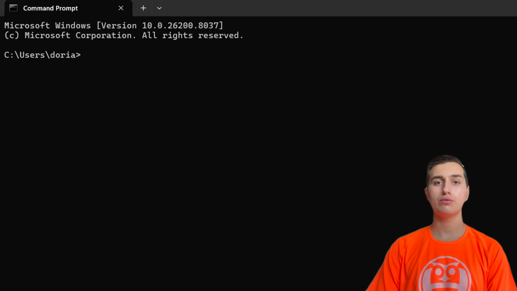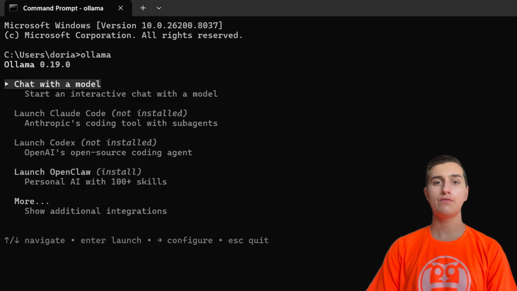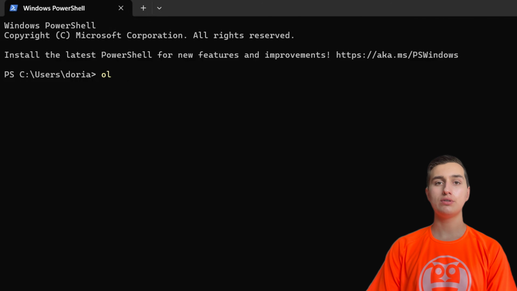Then you need to open your terminal or command prompt, and to verify that Ollama was successfully installed, you have to type ollama and press enter. If Ollama is installed correctly, you'll see available commands on the screen. That means that it's working. Now you need to type ollama list, and this will show all of the AI models that you currently downloaded. If this is your first time, then it will be empty, and this is totally fine.